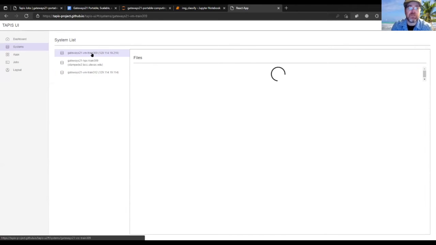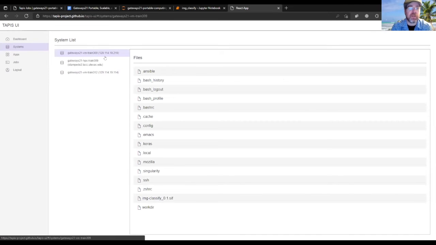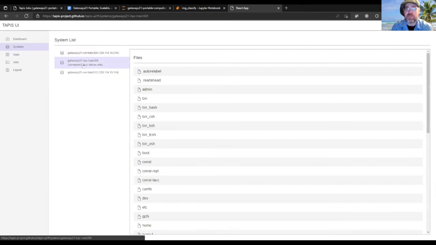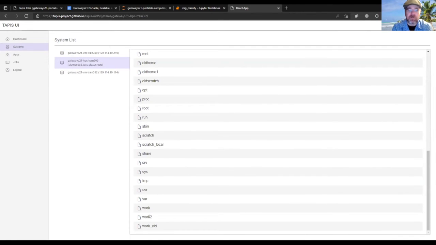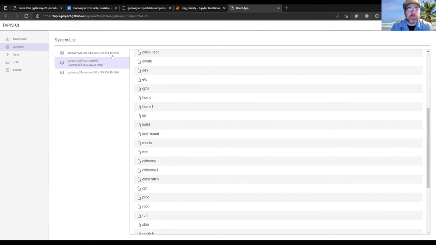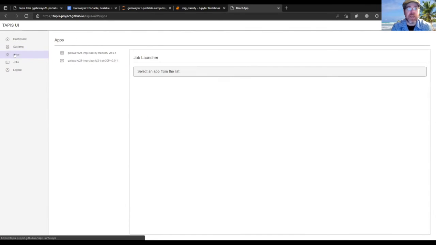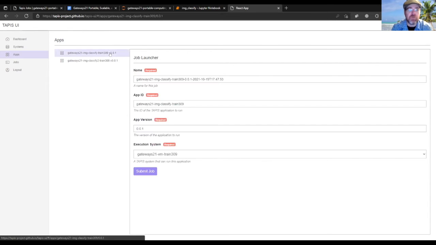Anyway, there are some things with this alpha, but right now, if you click on your system, you should be able to list files for the VM you made and then the HPC system that you made. So these are the files on Stampede for this account. We look at the apps. These are the two apps that I have. The job launcher here is in active development, so it won't work for launching these jobs. Unfortunately, that would have been cool. But for the next gateways, maybe in the spring we'll have that ready.